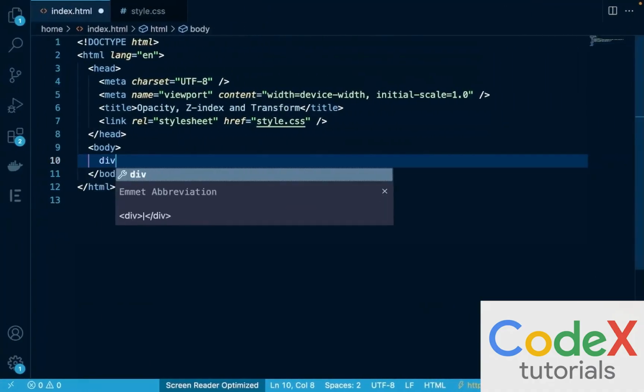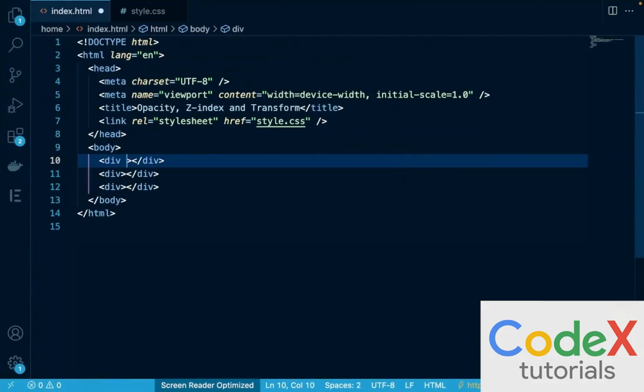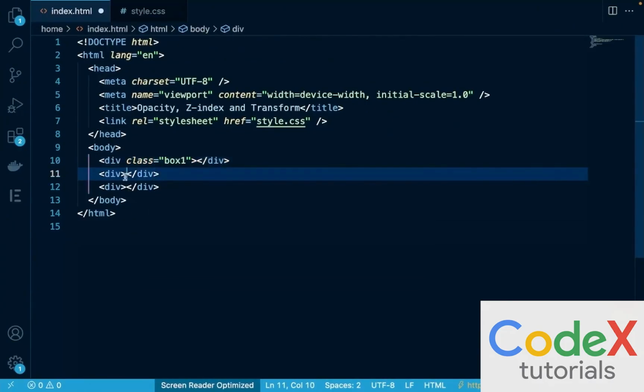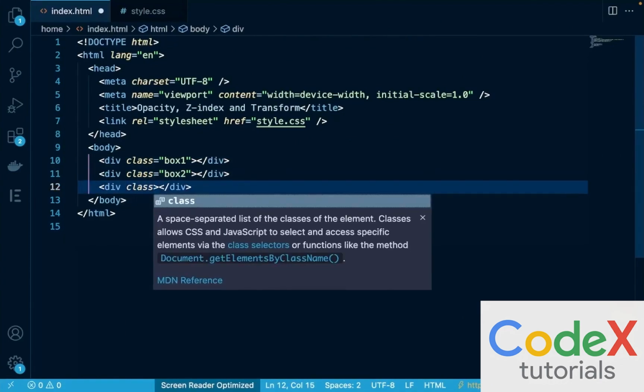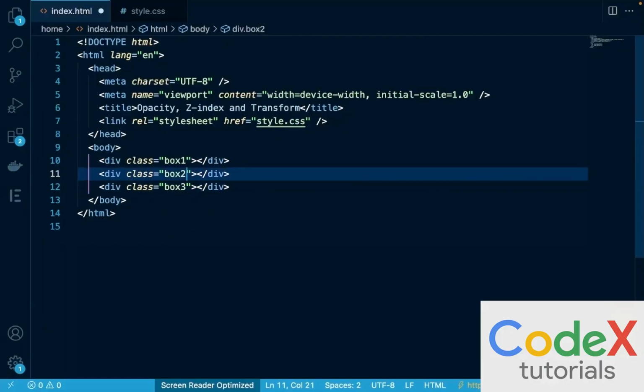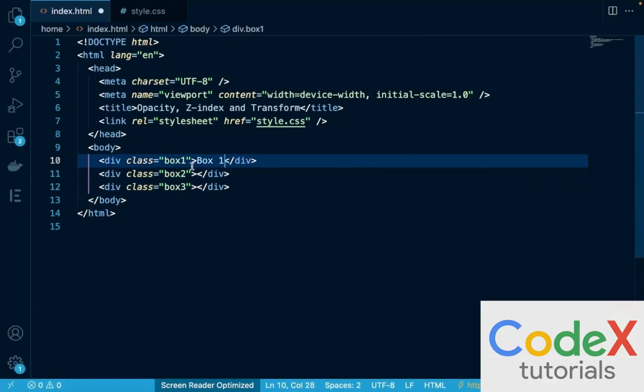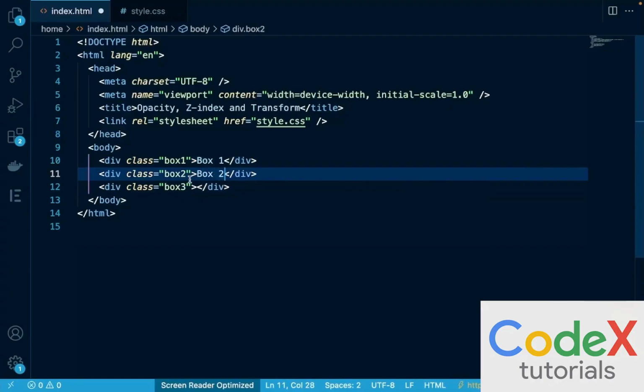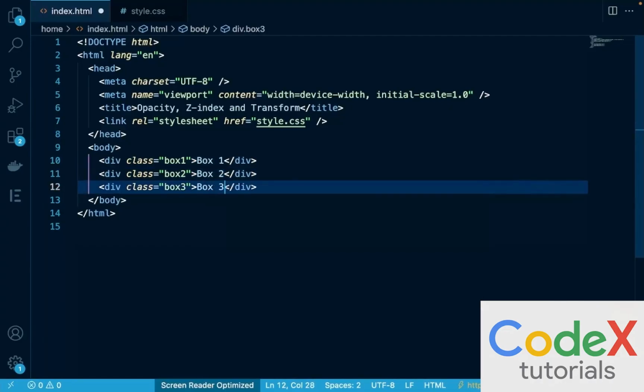So let's just create 3 boxes, and I will name all of them as box 1, and this to be a div of class box 2, and this is a div of class box 3. So all of these boxes, and I will insert some text here. Let's say this is box 1 and this is box 2 and this is box 3.